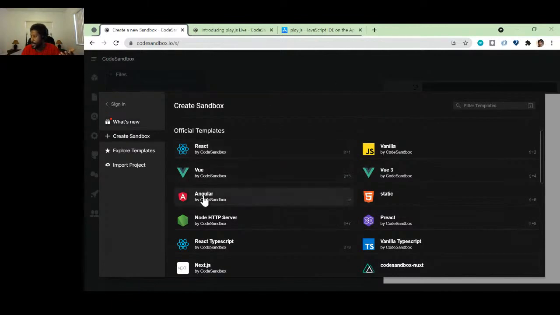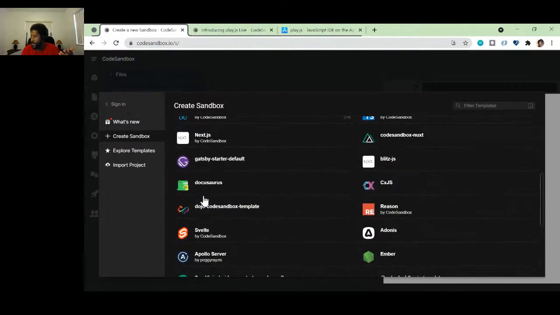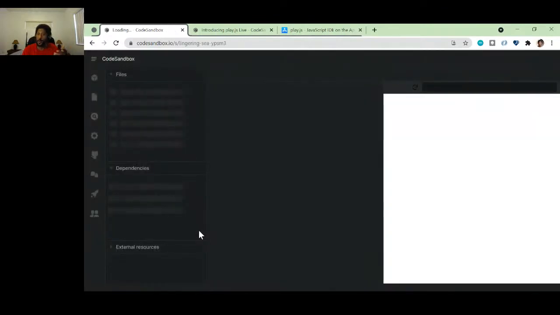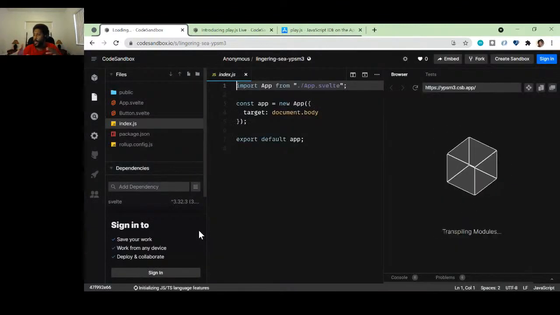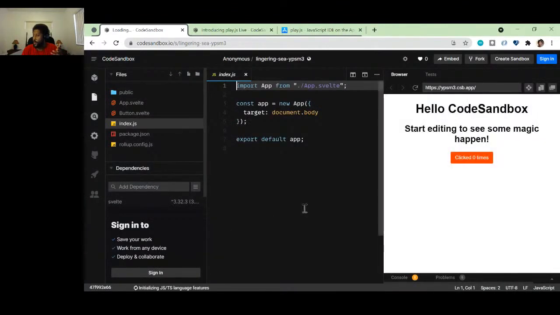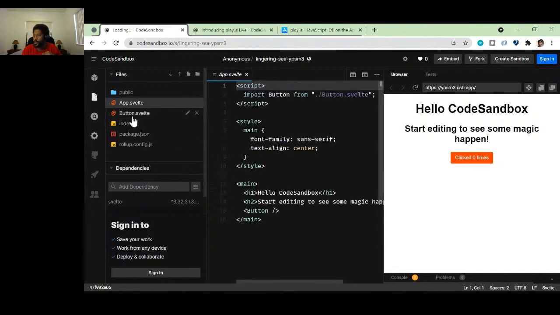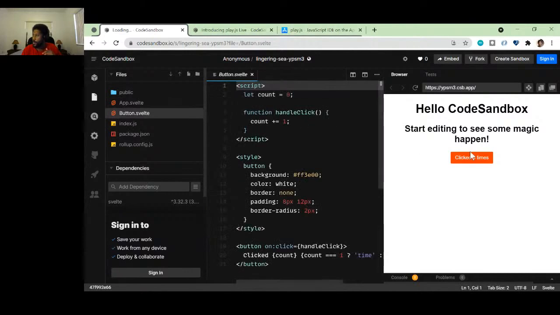So let's go ahead, I'm a big fan of Svelte. Let's try Svelte. And so what's happening is it's spinning up an instance on their cloud, and bam, there you go. You've got a Svelte project ready to play around with. Cool. So yeah, that's what it is.